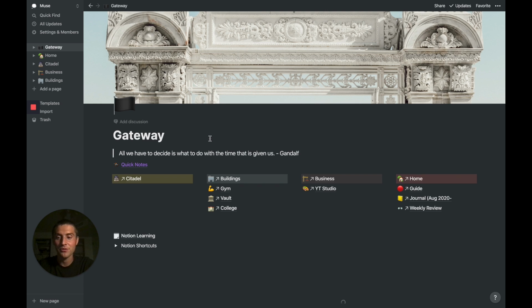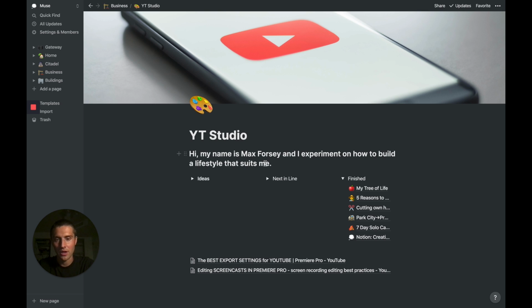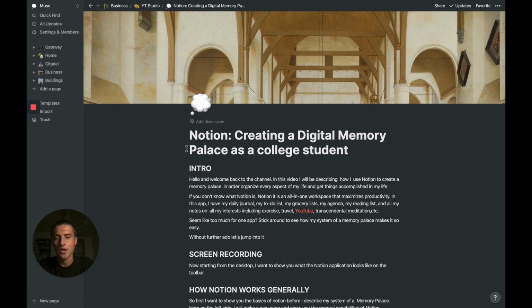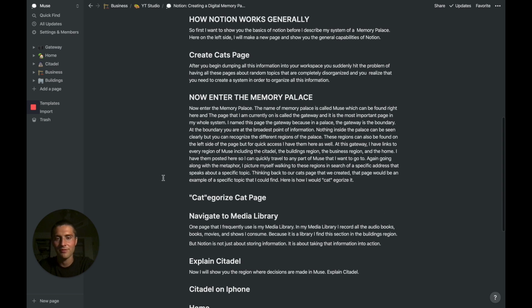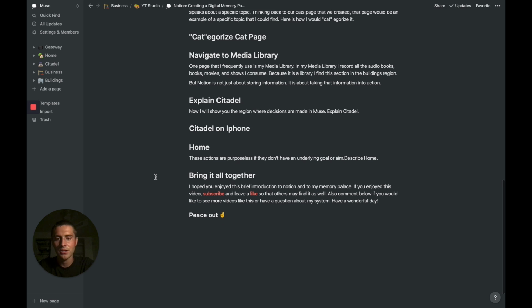I write out my script, I think of my projects. So here in the YouTube Studio, as you can see, that's kind of what I have at the beginning of all my videos. I have my Notion script here: Notion, creating a digital memory palace as a college student. Now you can see what my plan is for this video, categorizing the cat page.